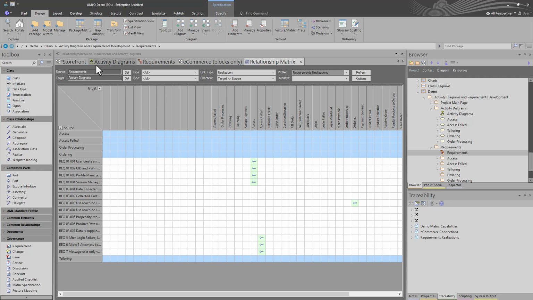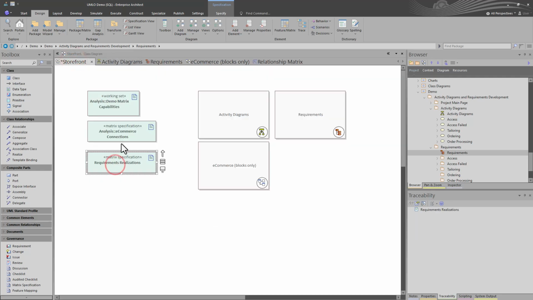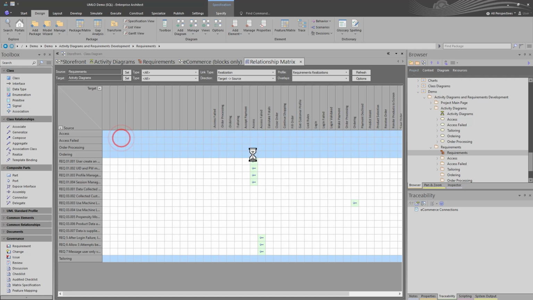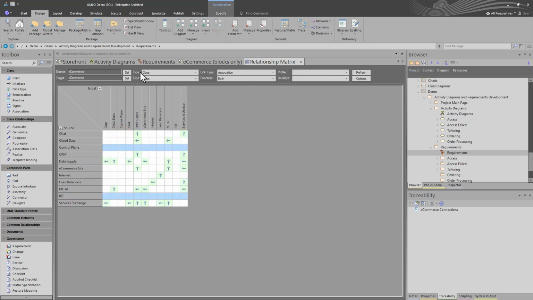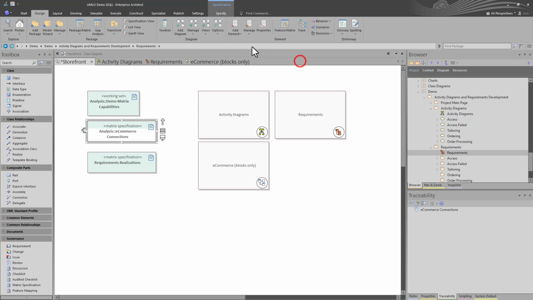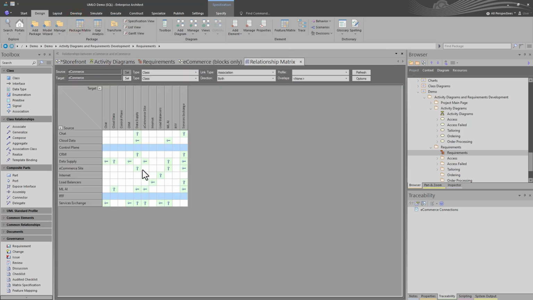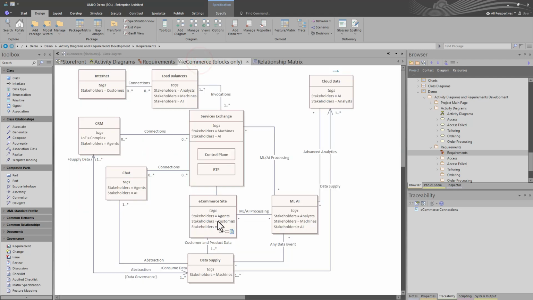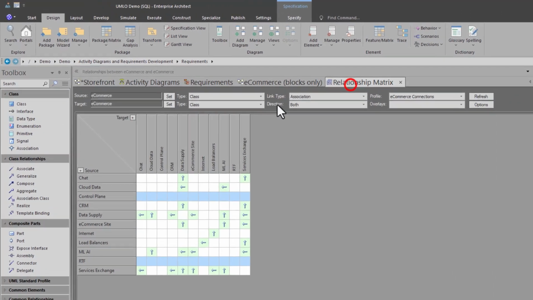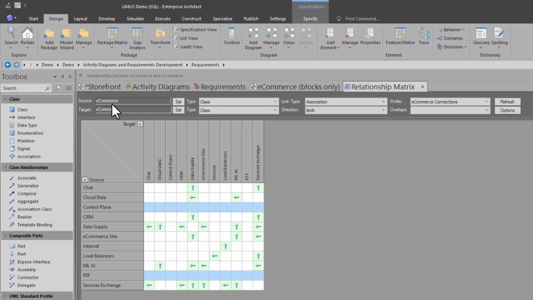This is an element. This is an element. E-commerce connections is an element that's in here. So I'm going to go ahead and close this. We're in design tab. I'm going to select matrix again, and it remembers the last one we were in. And this one happens to be called the e-commerce connections. So in this particular case, we're looking at this document and we're looking in the same namespace as source to target. And here we have the direction as both.